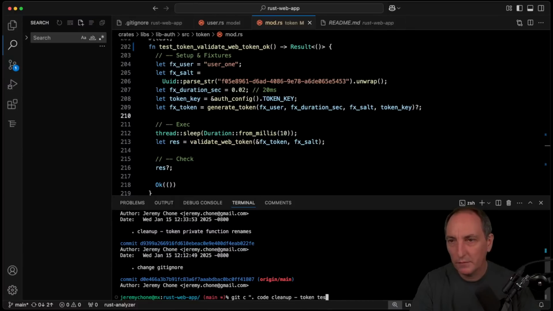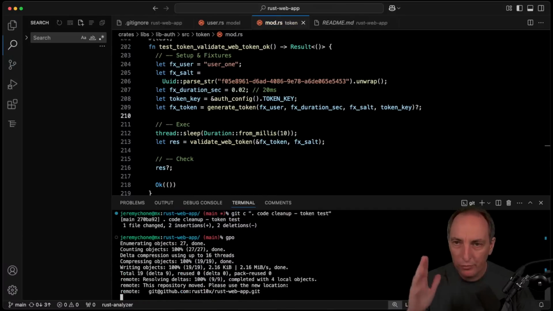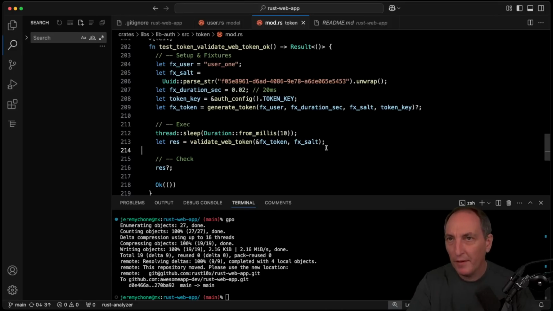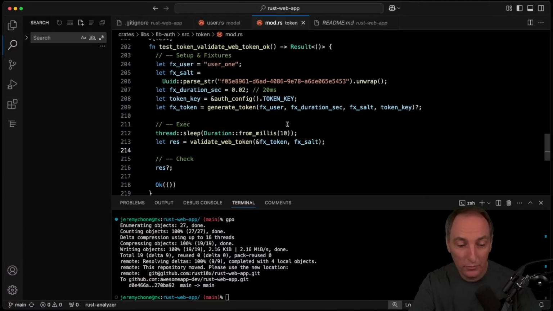Token test. Doesn't matter. And then GPO, git push already, and then that's it. Okay, so that is my way of doing things. Again, if you want me to talk about something else, feel free to ping me here.